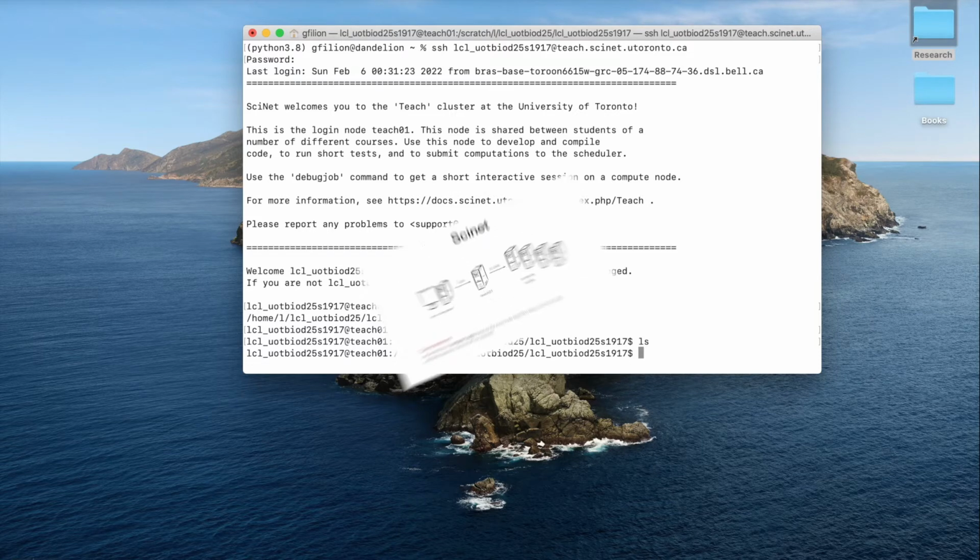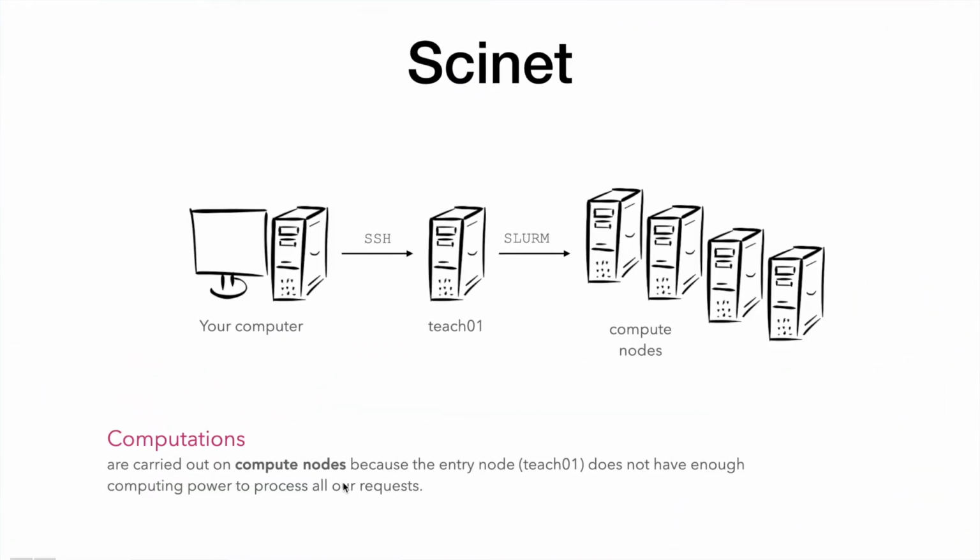Before we go further, let us review the architecture of the computer cluster. When you use SSH to connect from your computer to the Teach cluster, you arrive on a computer that is called Teach01. Using a language that is called Slurm, we then delegate the computations to more powerful computers that are called compute nodes. Computations are carried out on compute nodes because the entry node Teach01 does not have enough computing power to process all our requests.